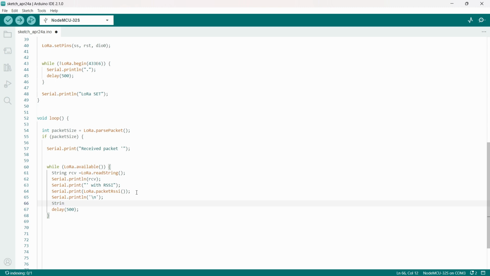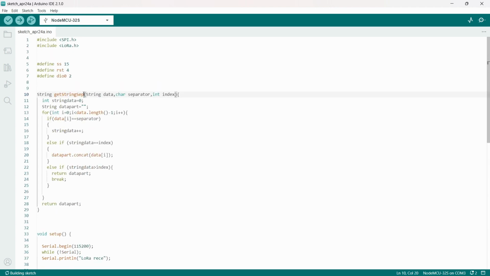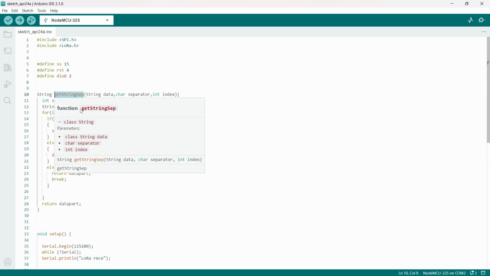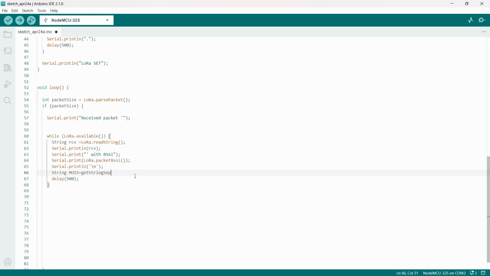So string of... first I will call this moisture, because my first index is going to be the moisture percentage, right? So I'm going to call these string functions. Inside this, I first have to give the data. Where is my data stored? It is stored in this RCV, right? So I will give this. Then I have to say the separator. Which symbol am I using for the separator? I am going to use this colon as the separator.